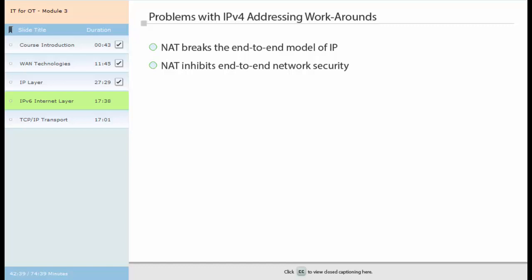NAT inhibits end-to-end network security. Any translation of parts of a header on the path will break the integrity check. Some applications are not NAT friendly, which means that for a specific application, more than just port and address mapping are necessary to forward the packets through the NAT device. NAT has to embed complete knowledge of all the applications to perform correctly. Therefore, the NAT device needs to be upgraded each time a new non-NAT friendly application is deployed, for example, peer-to-peer.